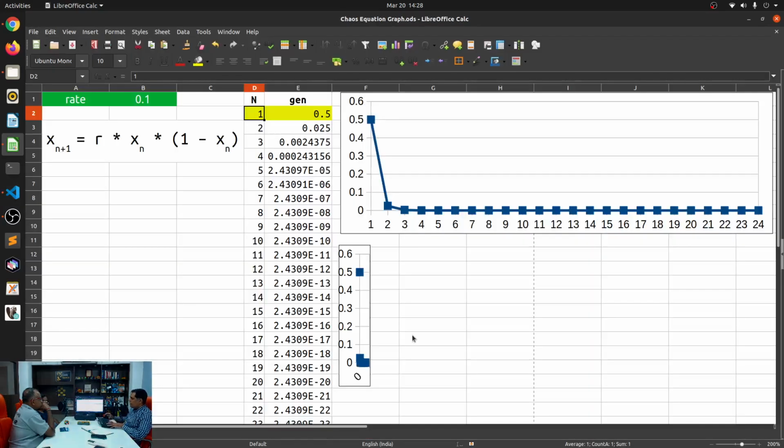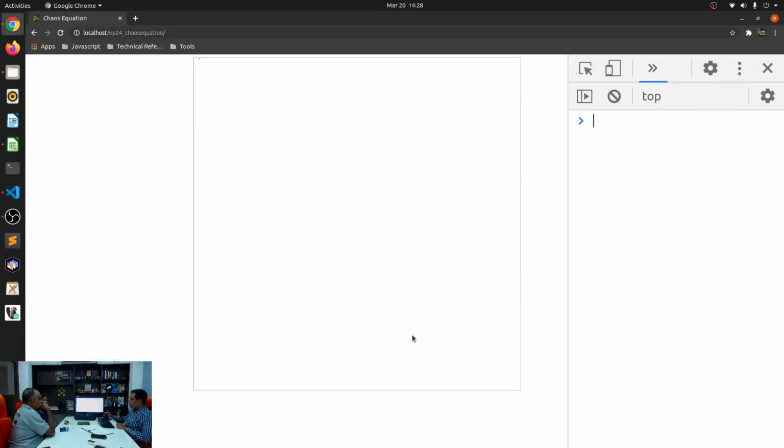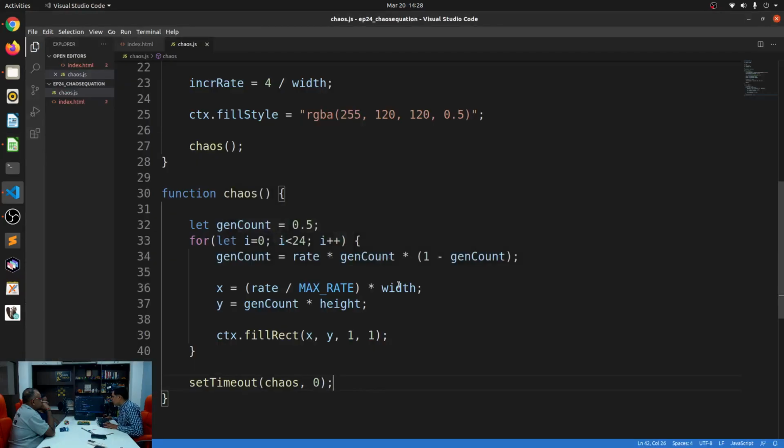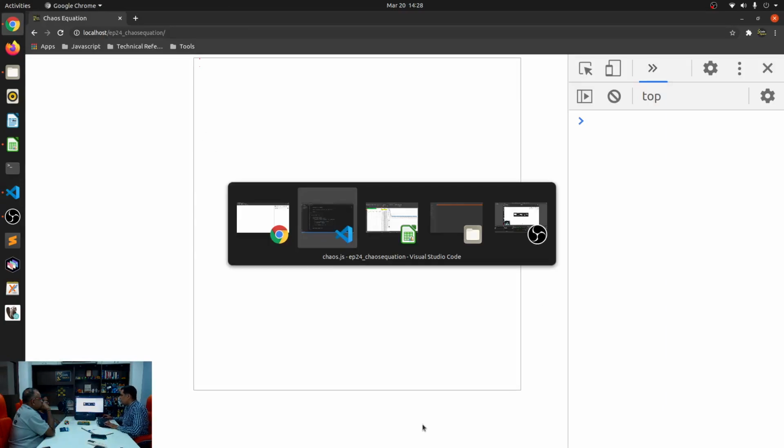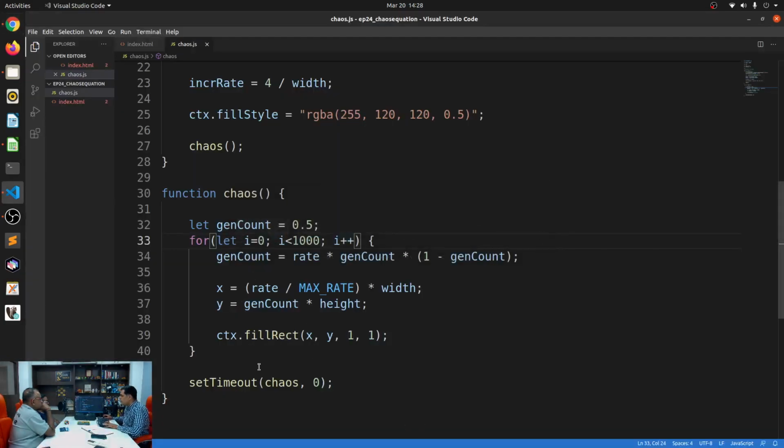All right, now if I was to execute this, hopefully I have no errors. So the chaos equation is actually drawn, but I don't think it is thick enough. Essentially what's happening is that this iteration is not deep enough for anything to be plotted. We are only plotting 24 dots, right? So I'm going to make it a little bit thick. I'm going to make it 1,000, so we will let it go for 1,000 generations. Oh yeah, of course it won't draw anything, because we haven't incremented rate at all.